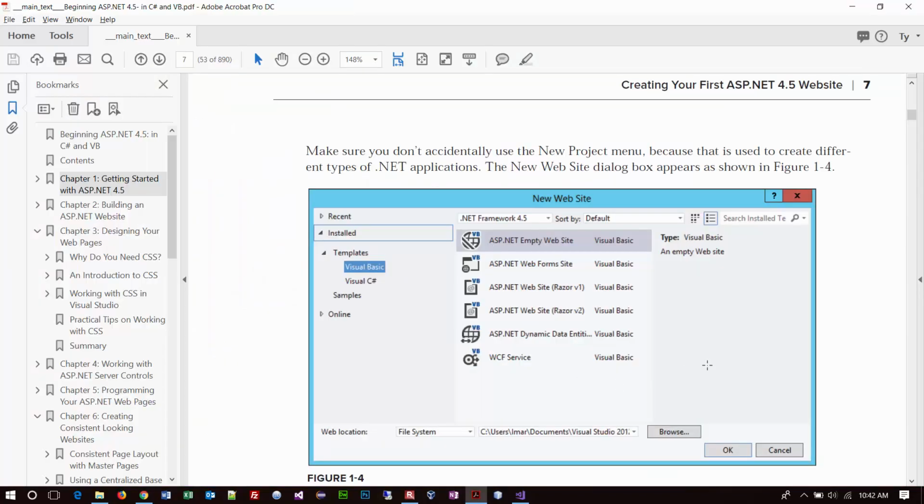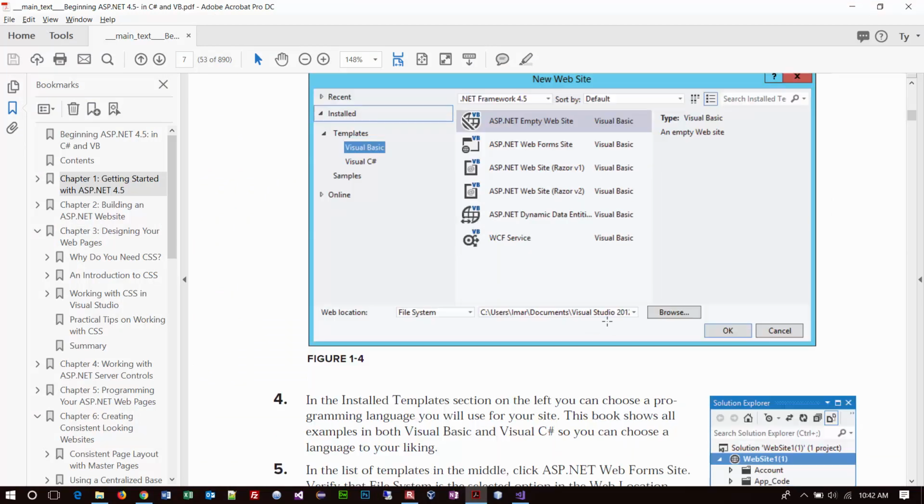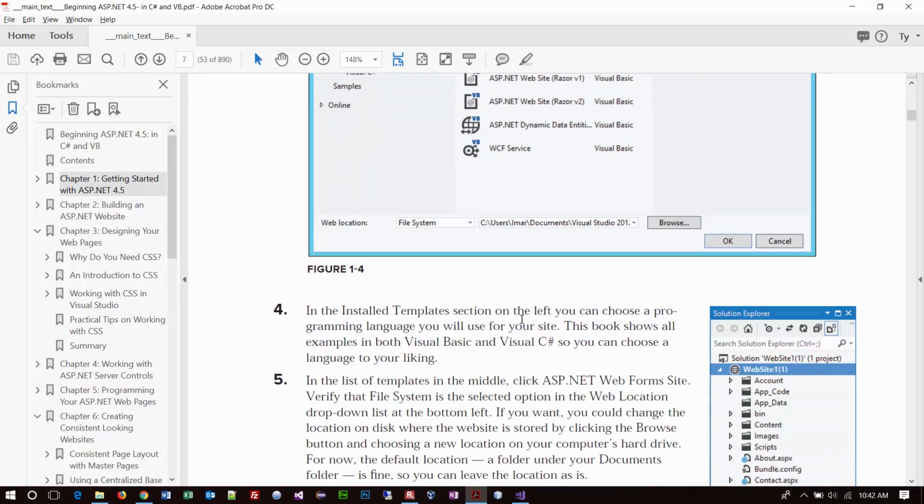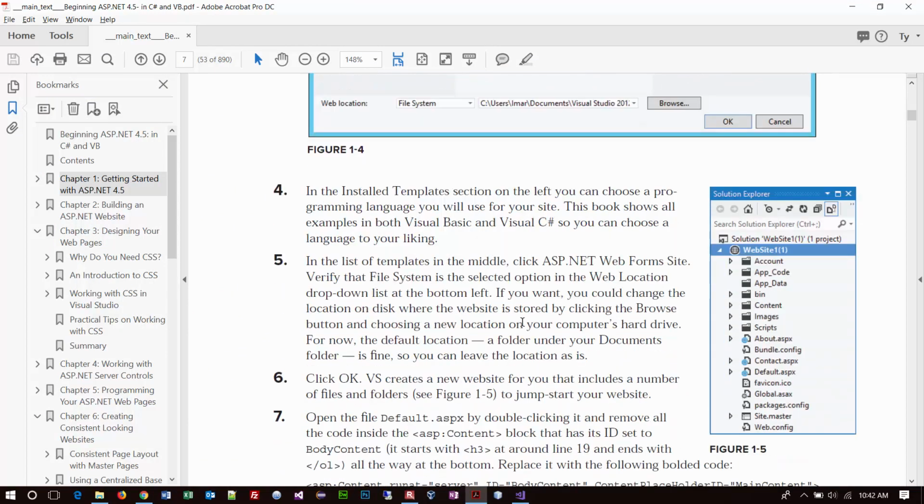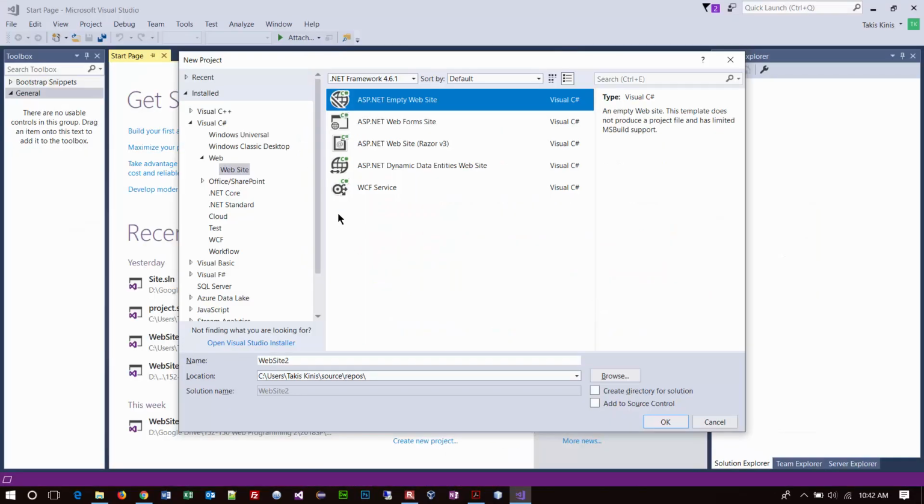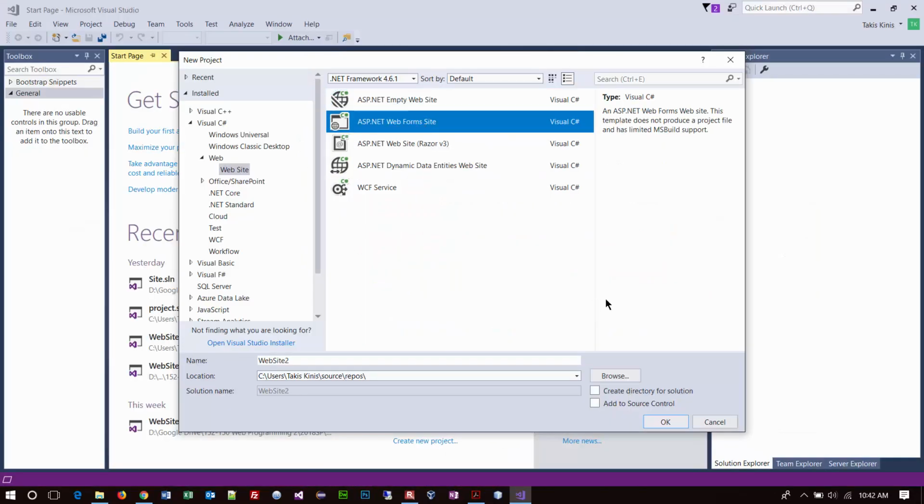So going back over to the book, they have you walk through the same type of things. But notice the blank website one is not the one we're going to select here. They actually want us to click ASP.NET Web Forms Site, and they're doing that for a very particular reason. So I'm going to choose that second option.